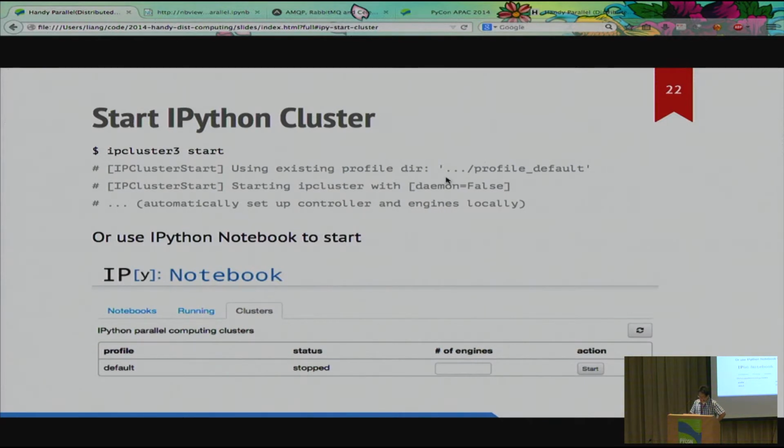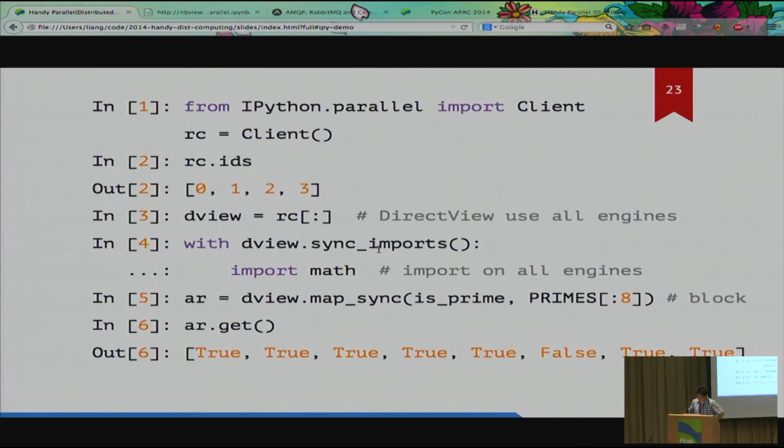Okay. And starting the IPython cluster is quite simple. If you just want a demo or a quick start, you can use the command line ipcluster start, or you can start it through your IPython notebook. Okay. And it supports many ways to start the IPython cluster. You can make it through SSH, or there are many other setups, and you should check out the official documentation.